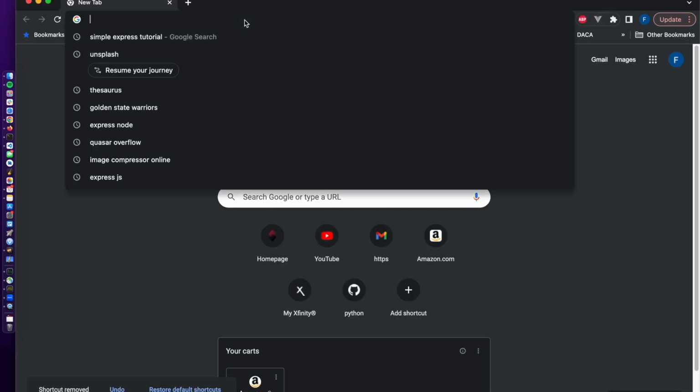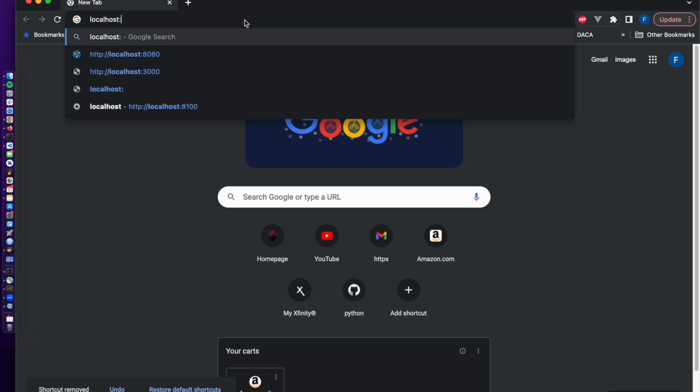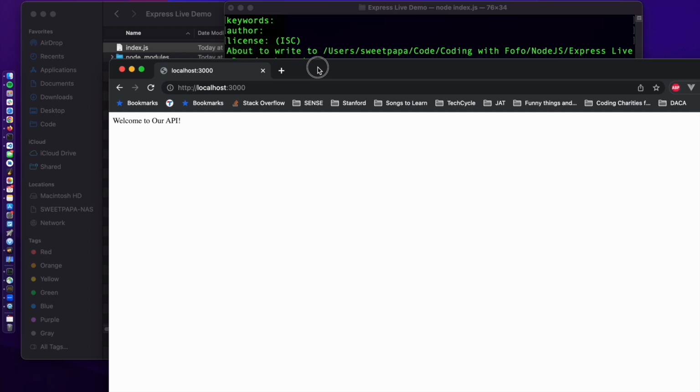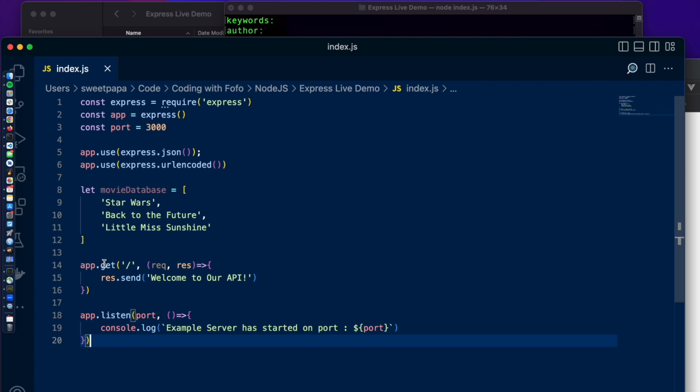Alright, so we got our web browser. Let's go to localhost 3000. There we go. We have "Welcome to our API." So as mentioned before, the type of route that we set up here is a GET route, and you can see right here, app.get.